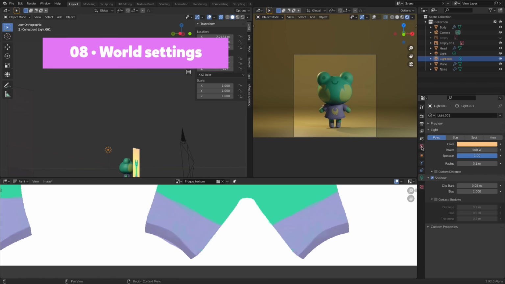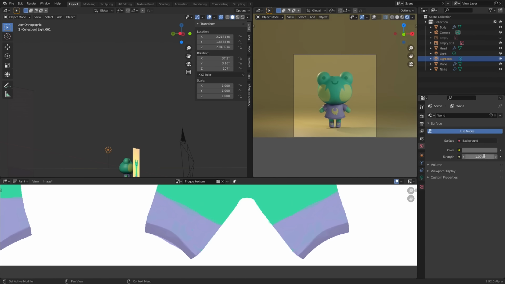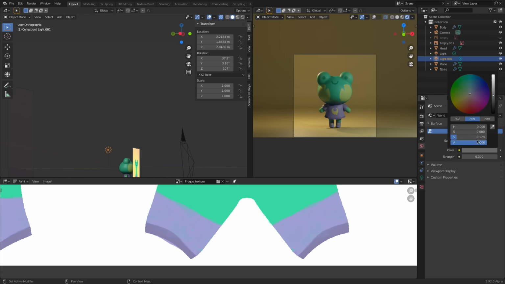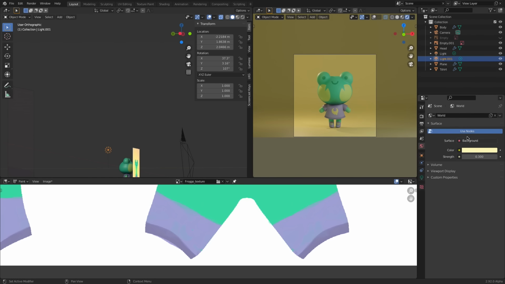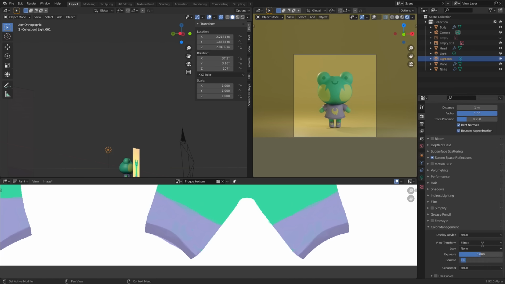And now let's go to the world tab, change the world color, and let's lower the strength. Now let's go back to the scene settings, and this is a personal preference. Here in color management, I'm gonna bring the gamma down to give it like a bit more contrast.